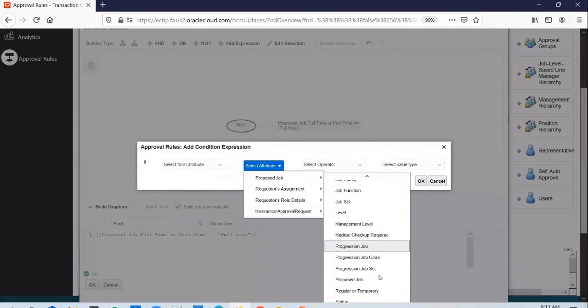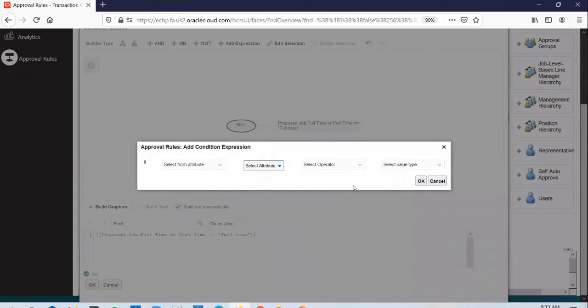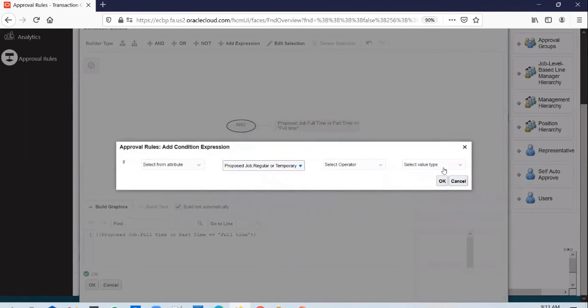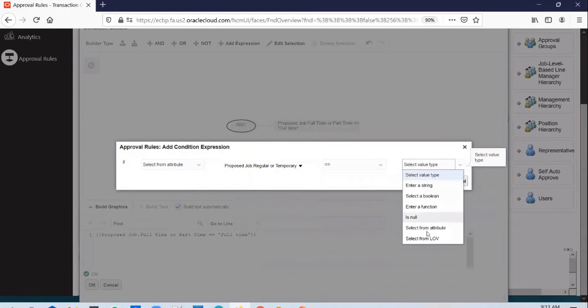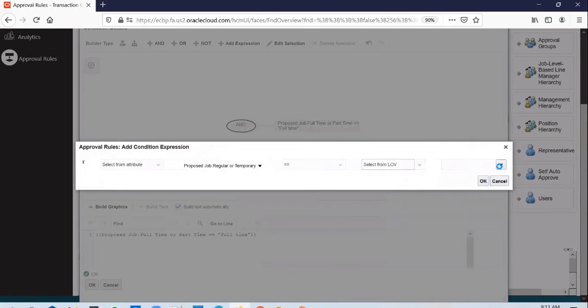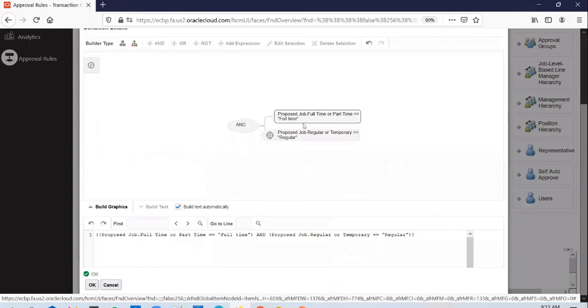You scroll down to select regular and part-time, equal to, and you select the value as select from LOV, and the option as regular. Click OK. So now we are checking if the proposed job is full-time, regular job.